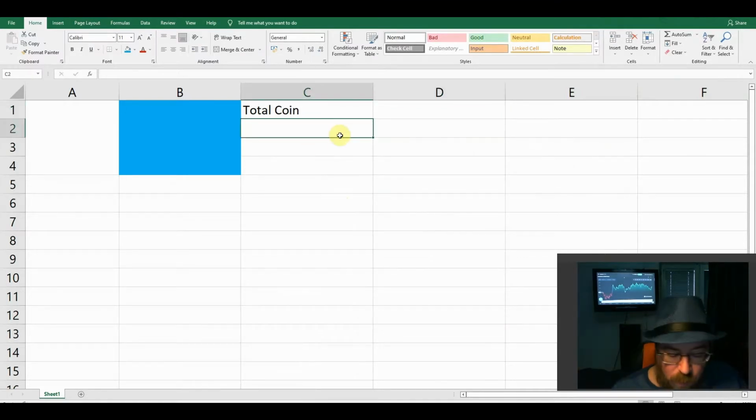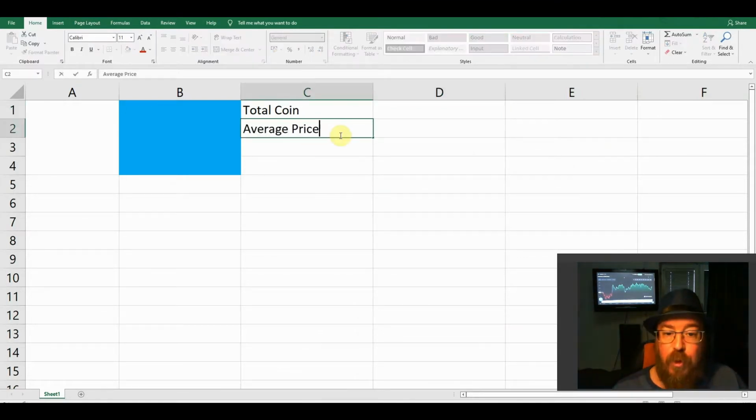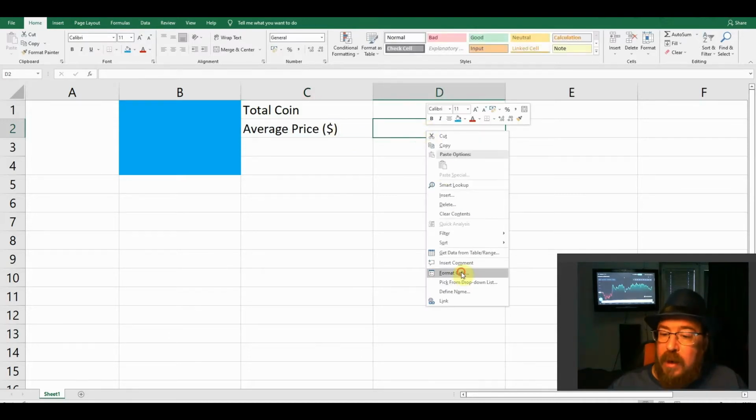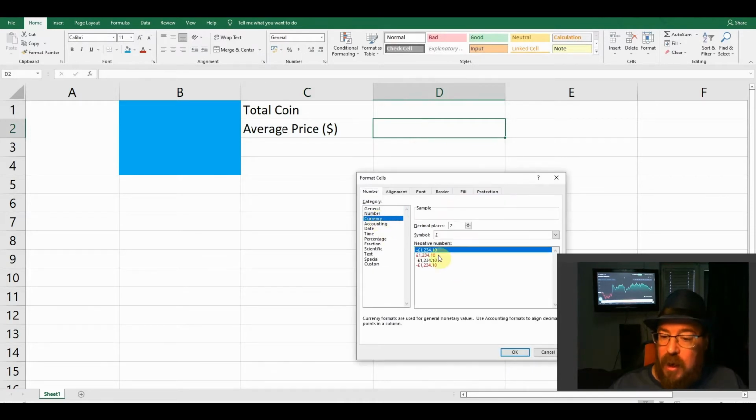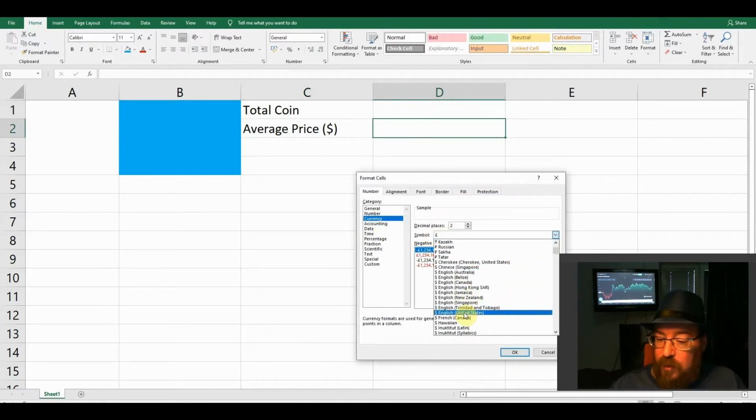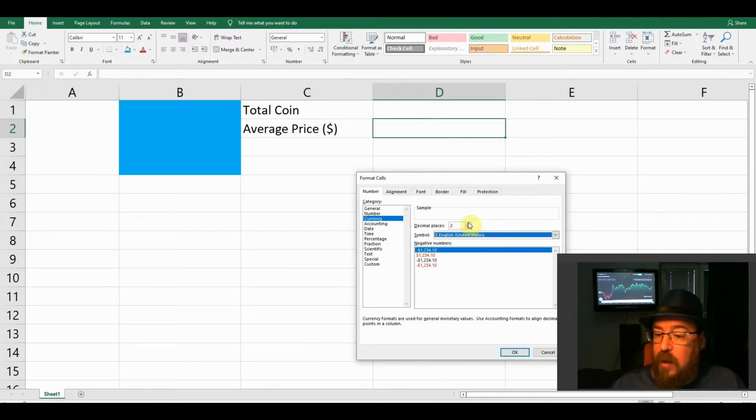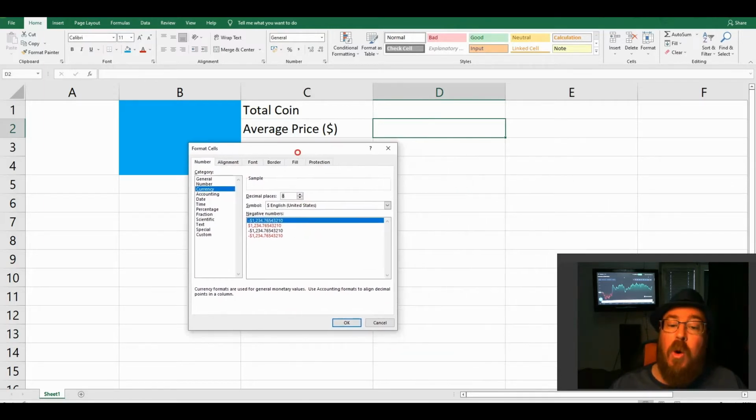Back to C2, we're going to have the average price that we purchased each of these coins. And this is a calculated column. And you want that in a currency. I'm going to choose US dollars because that is the currency that you get from Coinmarket Cap. I'm also going to make it 8 decimal places because Coinmarket Cap also provides the data with a number of decimal places.